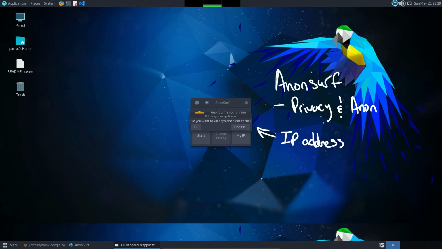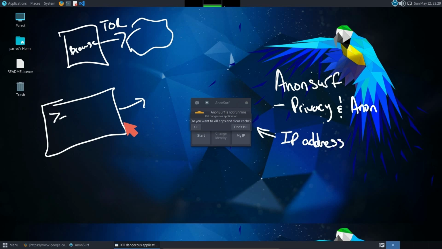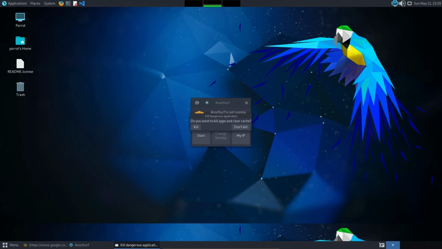Let's say you weren't using AnonSurf. What would happen is if I use my browser with Tor, everything would be okay. To the outside world, great. But what if I was using a command line to access the outside world? Well, the command line is not part of the Tor browser. Therefore, when it reached the outside world, yes, your IP address would be compromised. So that's the beauty of AnonSurf. It completely masks the entire system.